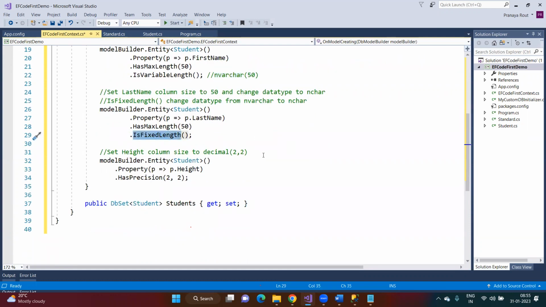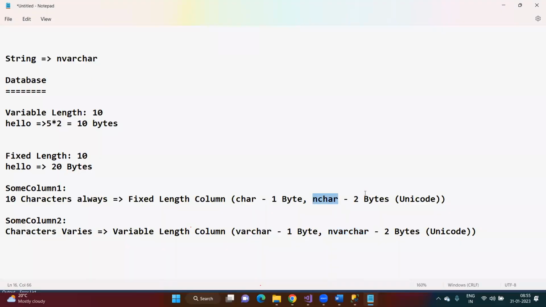In this case, once I make this data type IsFixedLength, you will convert this from nvarchar to nchar. Nchar means it is a fixed length data type, and it is going to store Unicode characters also. So the data type for this column is going to be nchar of 50. Clear? So you can see nchar, as it is going to store Unicode, so nchar of 50, and here nvarchar by default.